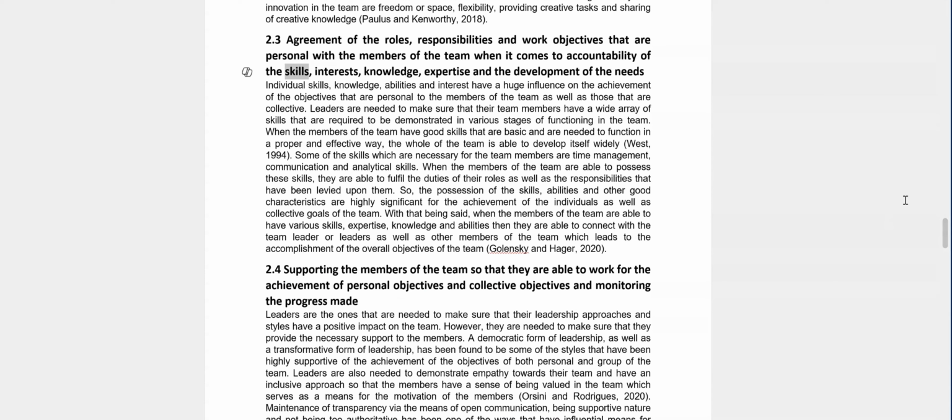2.3 Agreement of the roles, responsibilities, and personal work objectives with the members of the team when it comes to accountability of the skills, interests, knowledge, expertise, and the development needs. Individual skills, knowledge, abilities, and interest have a huge influence on the achievement of the objectives that are personal to the members of the team as well as those that are collective. Leaders are needed to make sure that their team members have a wide array of skills that are required to be demonstrated in various stages of functioning in the team.